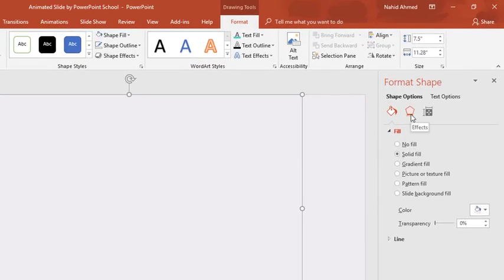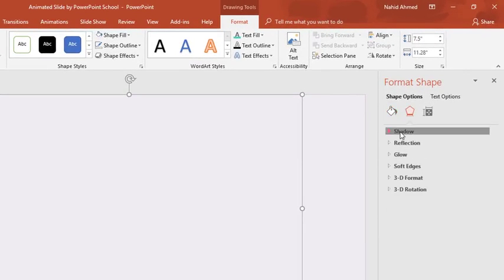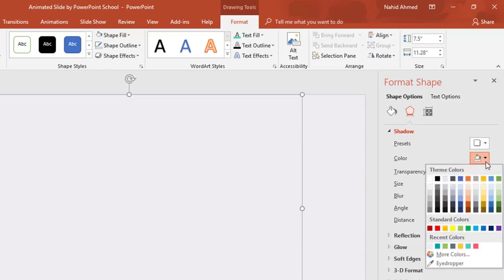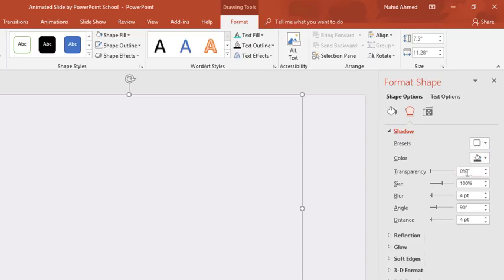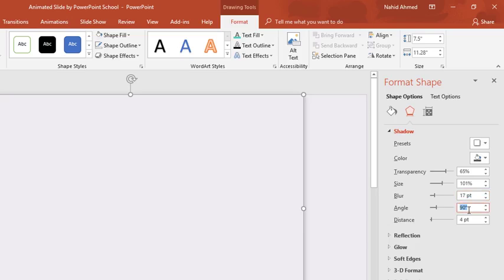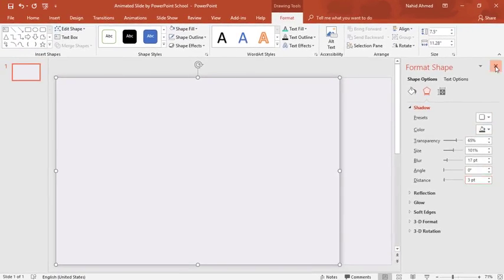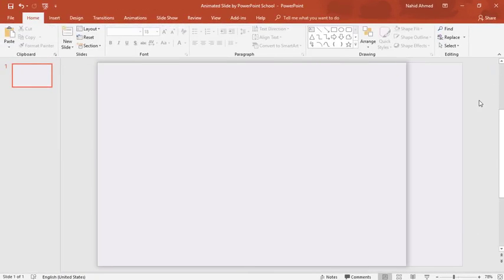go to Effects, under the Shadow option, change the shadow color to black, set the transparency to 65%, size 101%, blur 17 point, angle 0 degree and distance 3 point. Now we can close it. Here you can see that a shadow has been added.